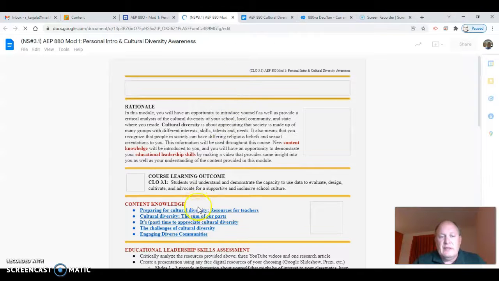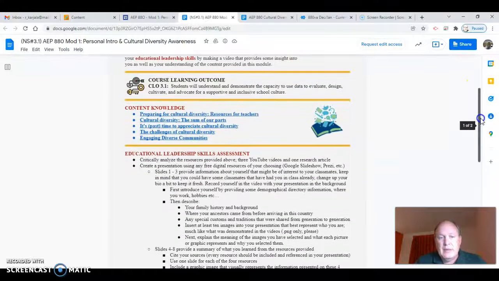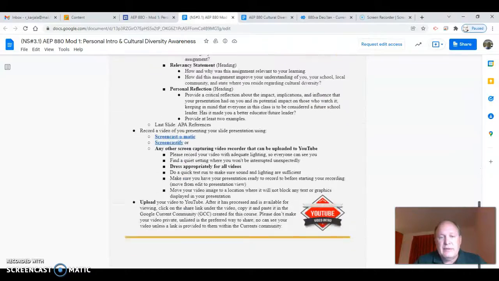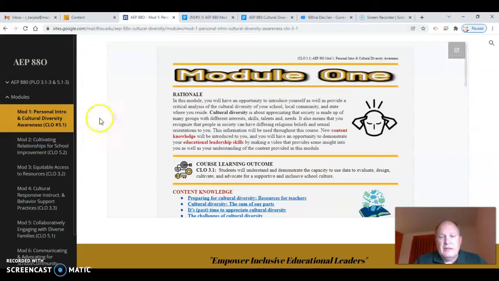Sometimes when you go through and look at these links, they may not work. I checked most of them, and they all seem to work for me. But if they don't, let me know, and I'll see about getting them fixed. But this is what the module looks like. Read through it, and you can see what you have to do on the module. So that is our course website. This is where everything is located that you need to do for this course.